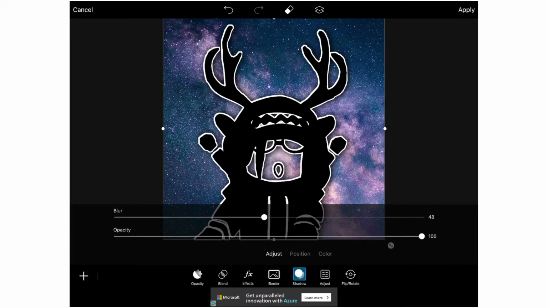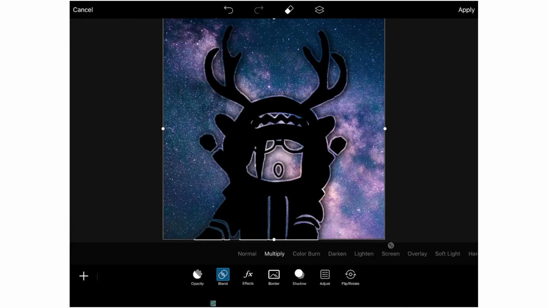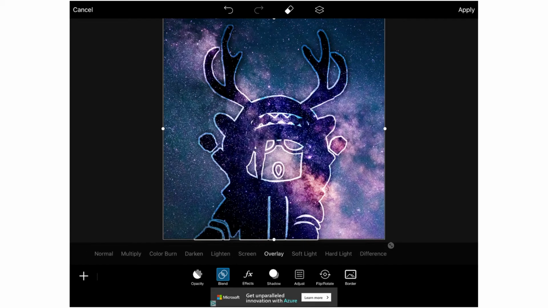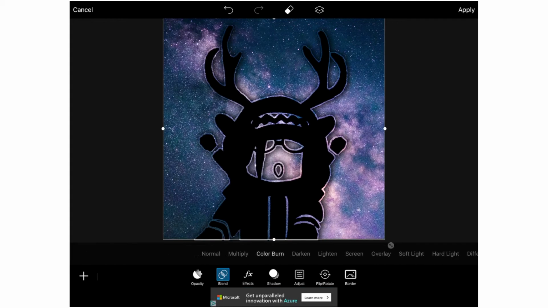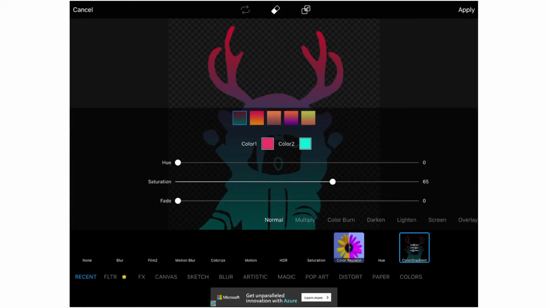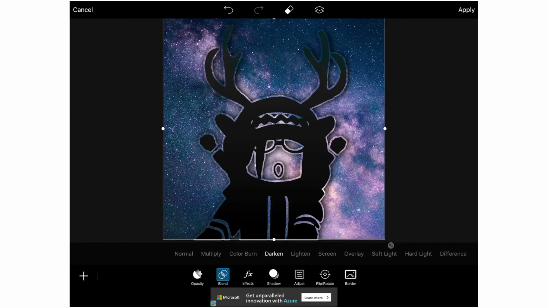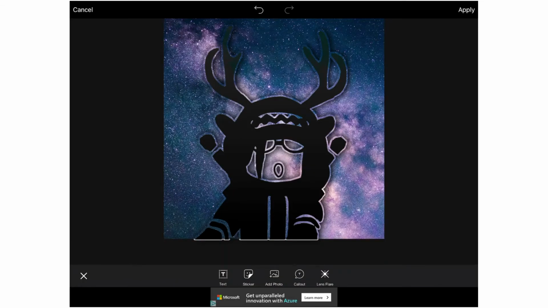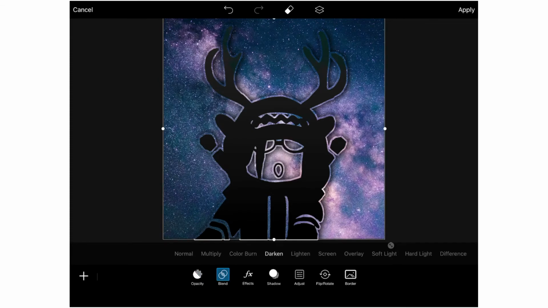And if you want another cool effect, you can go to blend and do multiply. You can also play around with the other effects. Overlay is pretty cool, as you can see, but I'm not going to be using that. I'm going to be using color burn because it kind of goes through more, as you can see. The slight difference. I'm gonna add a little gradient, and on second thought, I'm gonna be using darken because it keeps the gradient. And don't be afraid to play around with all these settings, there is a lot.